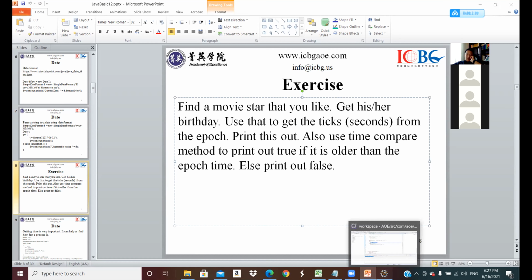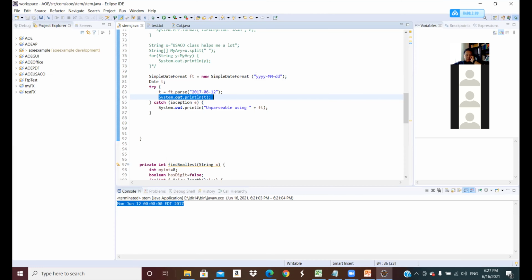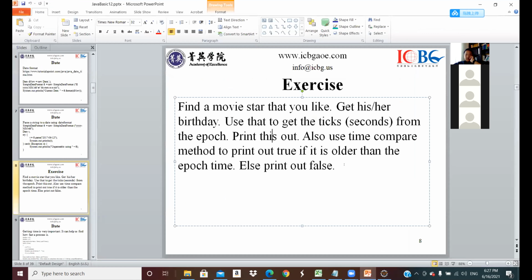So if you're not sure, you say you have this date format. You just need to find out what's the birthday for your movie star. And once you got that, then you know how you can get the minutes, the seconds past the epoch. And after that, you just compare it to the epoch time. So how can I get the epoch time?